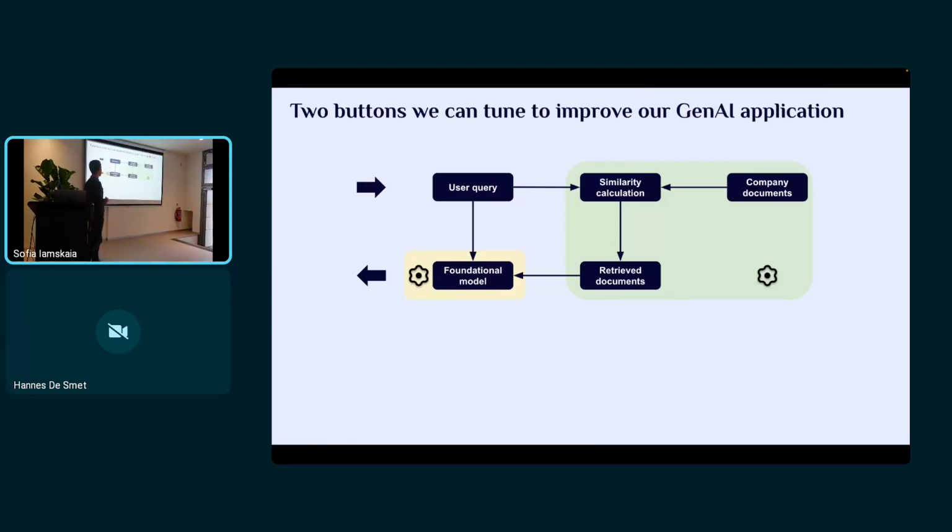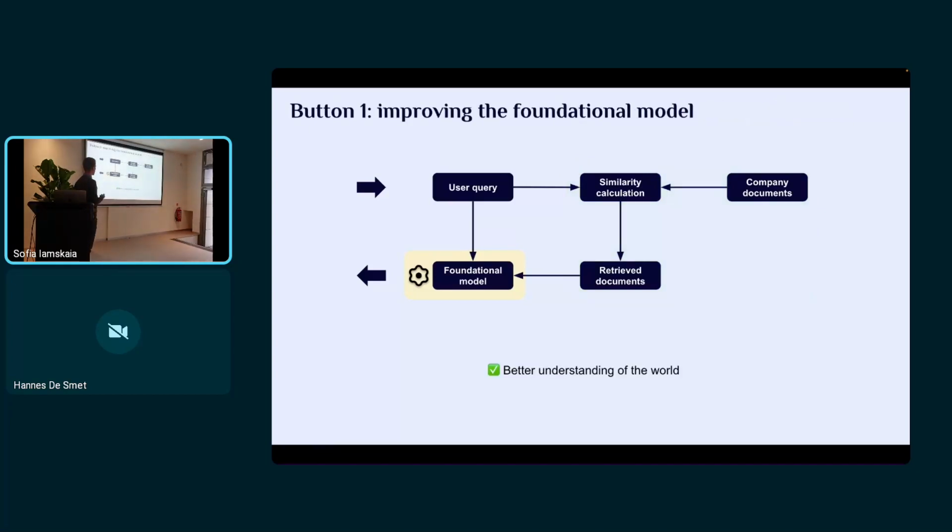And here on this slide, I identify 2 buttons that we can tune to improve our chatbot. So first, the yellow part is the foundational model, which we can improve, of course. And then a second part is about the document retrieval. So our company documents, we need to retrieve them. We can also improve that part. So first, the foundational model. There are multiple versions, multiple times. There are always new and better ones released. And basically, if we improve that foundational model, we get a better understanding of the world. So the foundational model is trained on all publicly available data, so it better understands all publicly available data.